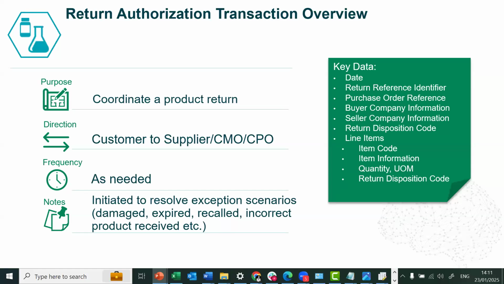The EDI 180, Return Merchandise Authorization, RMA, is an electronic document used to request and authorize the return of pharmaceutical products from a buyer, for example, pharmacy, hospital, distributor, to a supplier, for example, manufacturer or wholesaler. Enter the digital RMA process.